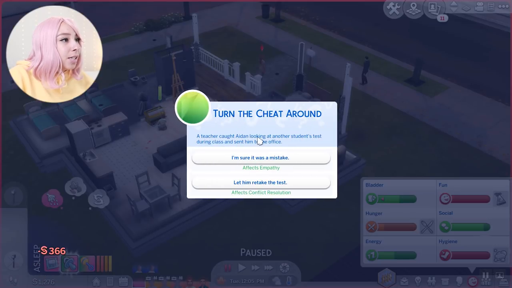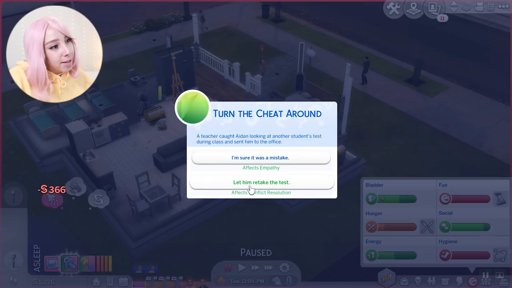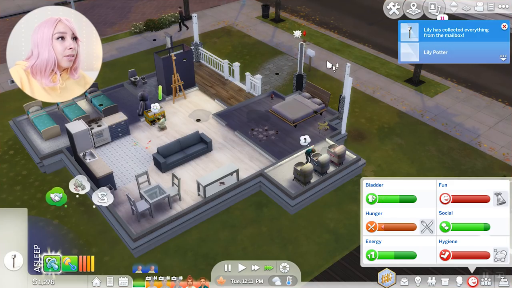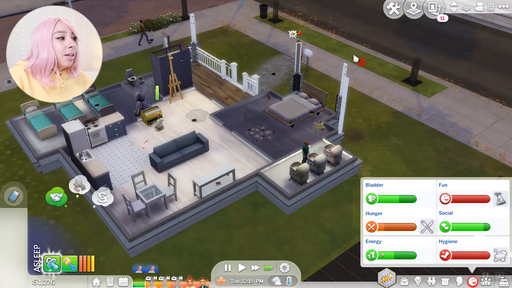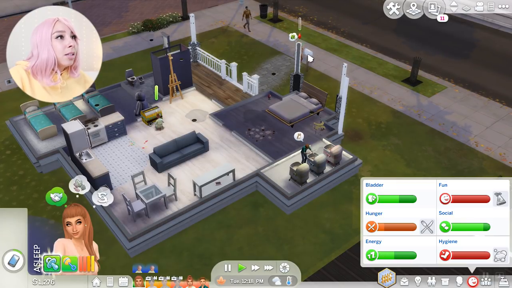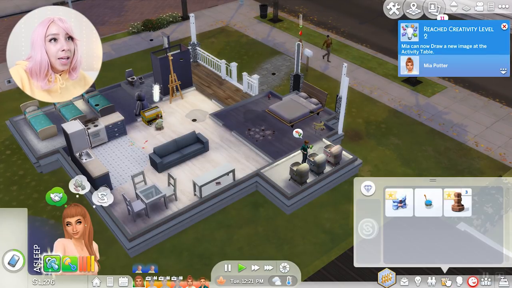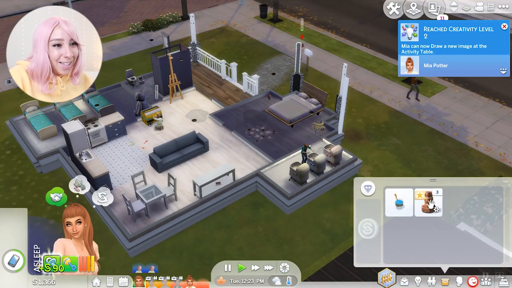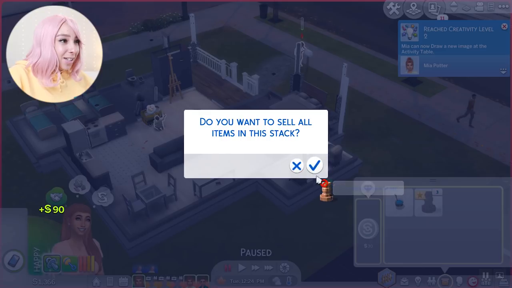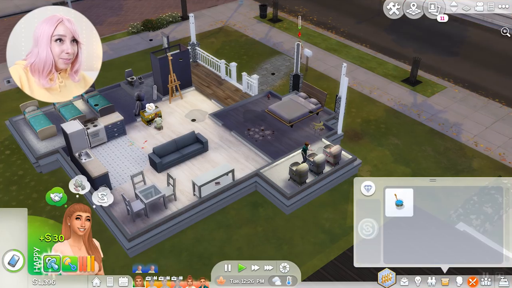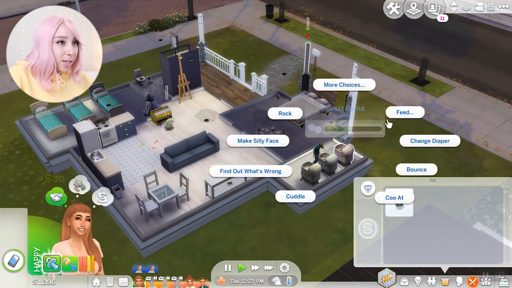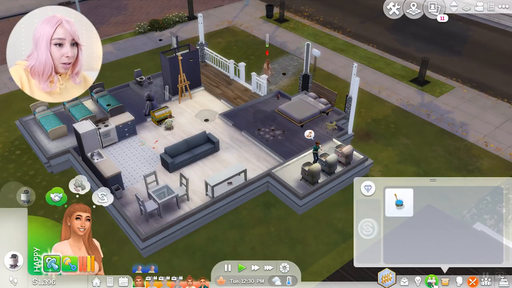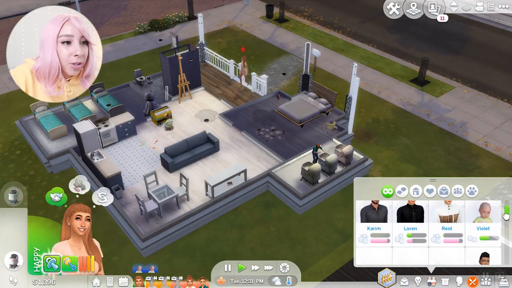Who's calling? A teacher caught Aiden looking at another student's test. I'm sure it was a mistake. That doesn't happen. Did you pay the bills? Good. Okay, what'd we get in the mail? We're selling that. Selling these common upgrade parts. Alright, what is wrong with these children? Okay, who can we invite over to impregnate us?